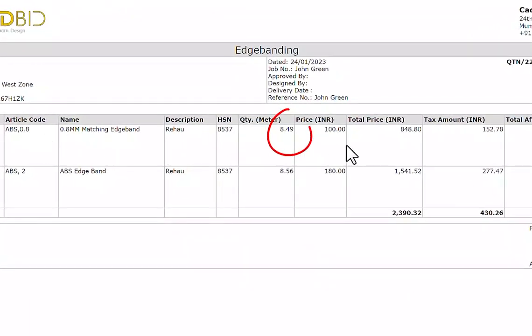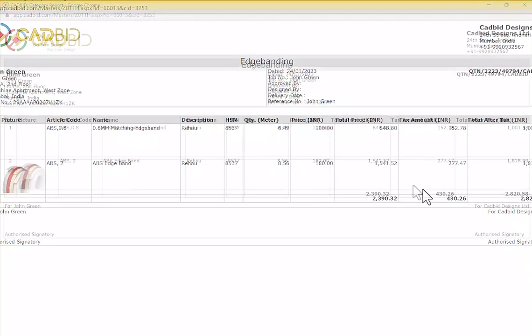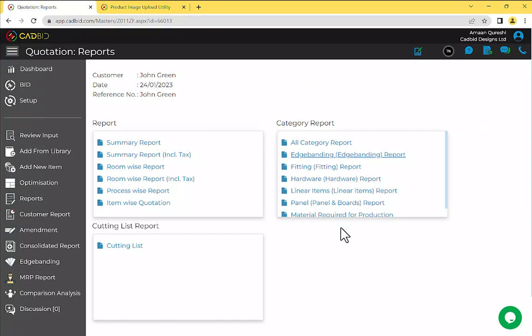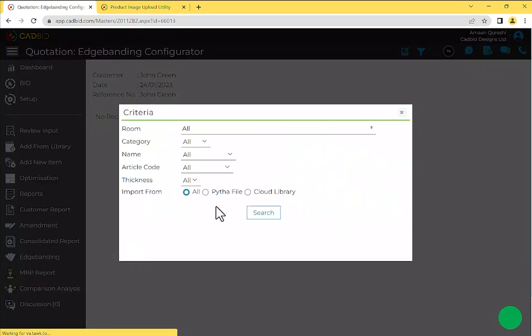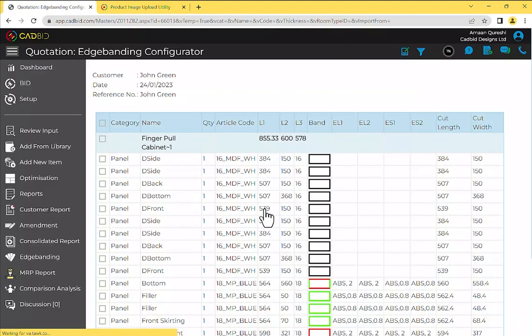So for 0.8mm, I will require 8.49 meter, and for 2mm, I will require 8.58 meter. This is the price and this is the total price. So this was a manual method of applying an edge band. Now if you see, it is a little bit tedious to select multiple parts and then apply an edge banding.